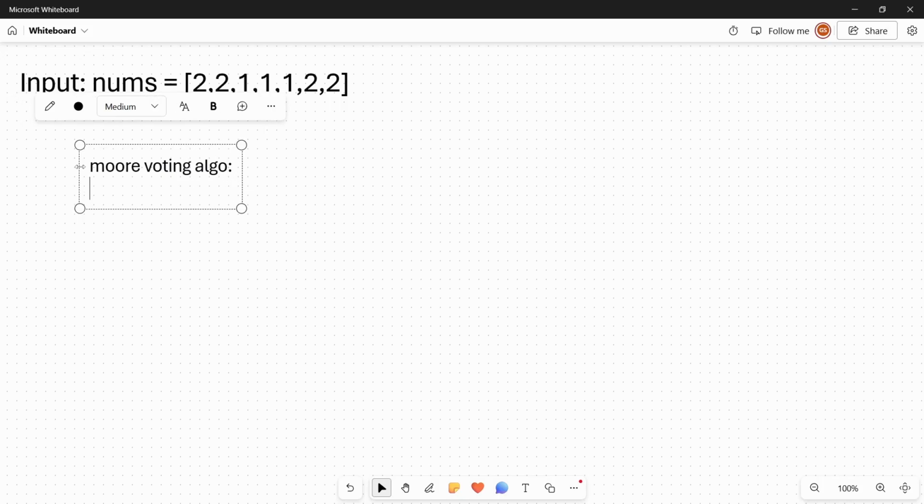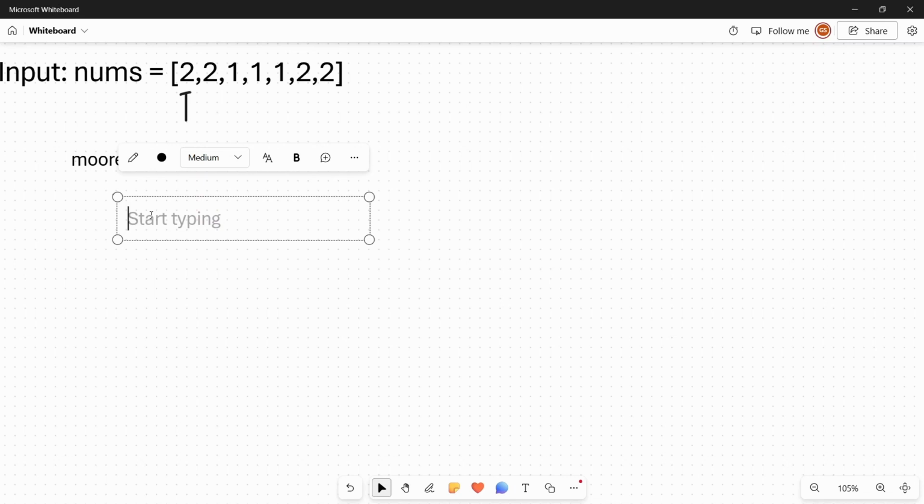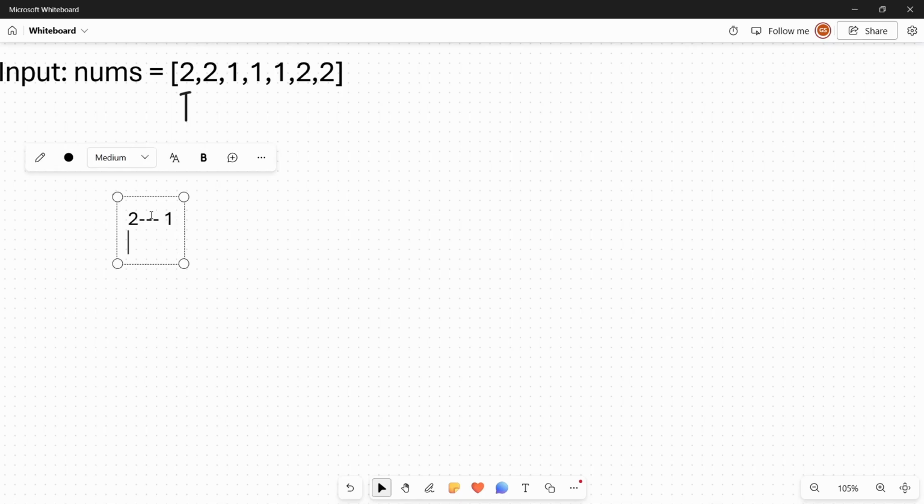As we can understand from the name, it is based on voting. Every element of the array we will consider as a candidate and we will vote for them. So suppose first this element will come. We can consider 2 as an element and vote for it. So to this element which is 2, we will give a vote, so its vote will become 1.